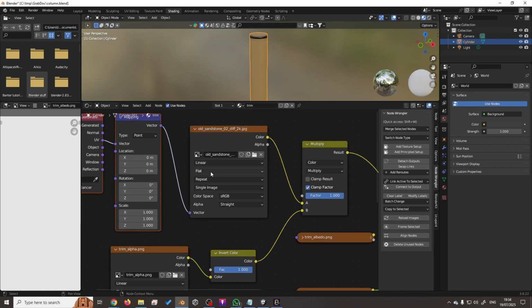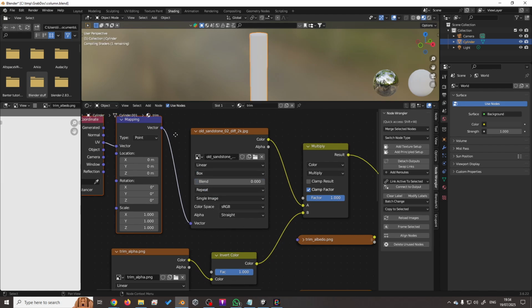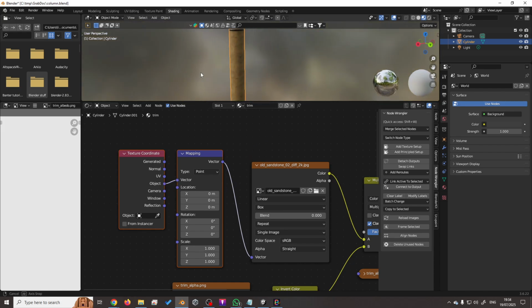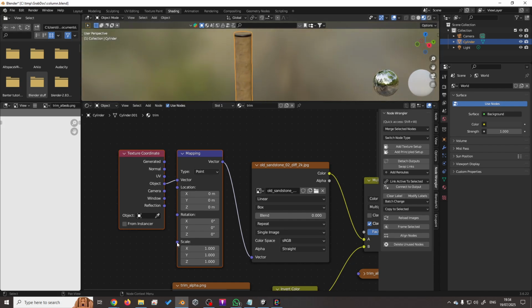So the old sandstone, we're going to change from flat to box, and instead of UV, we're going to change from object to vector. And that's all you need to do. If you need to change the scale, you can change it here. I usually just add in a value node like that and just start it at 1, and then I can change it as and when needed. Because if you plug the value into the scale, it'll keep it in proportion, because it'll change it along all the axes.